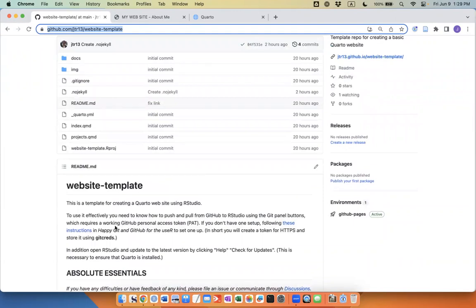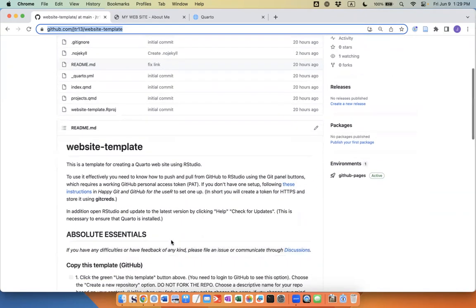The other piece of that is that you need to have a working GitHub personal access token. And if you haven't used this system for a while, this might be new to you. If you don't have it, you should set one up. You can follow the instructions in the online Happy Git and GitHub for the useR to know how to do that. Most of the problems I've seen with Git and GitHub from RStudio have to do with not having a working personal access token.